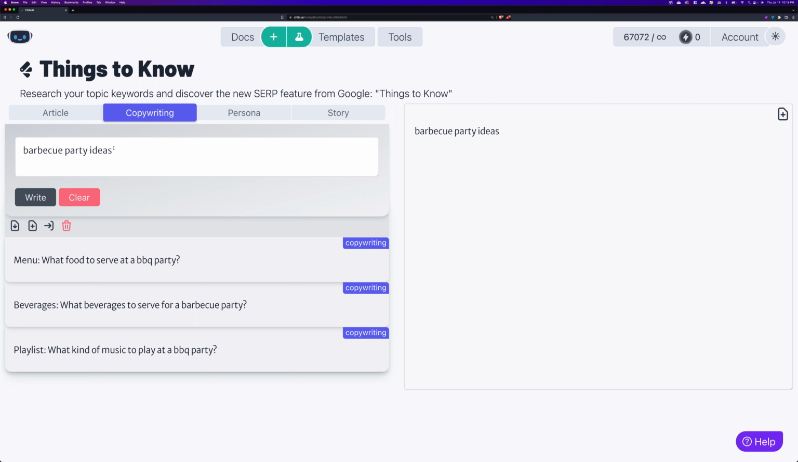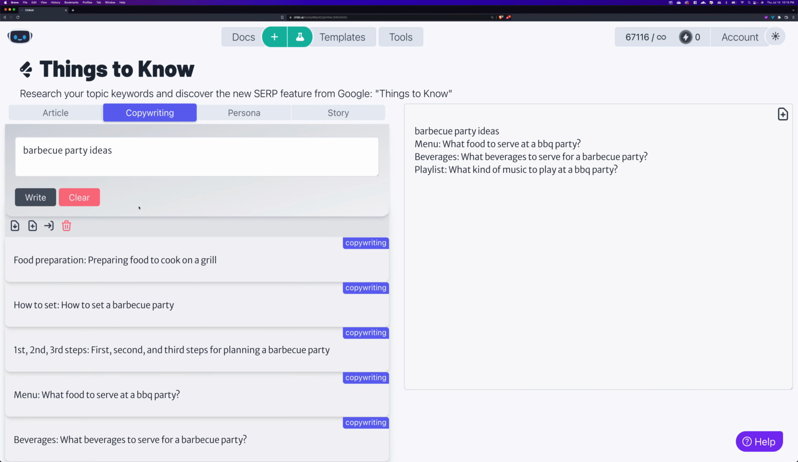So we got menu, beverages, playlist. Okay, these are all pretty interesting. Let's go ahead and drop down in our Scratch here and copy everything over there. You know, we might be interested in different things to put on the menu, what kind of beverages we might want, playlist. You know what? Let's go ahead and try again. Let's see if we can get a little bit more information out of Chibi.